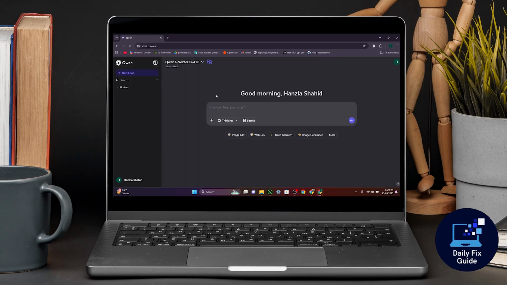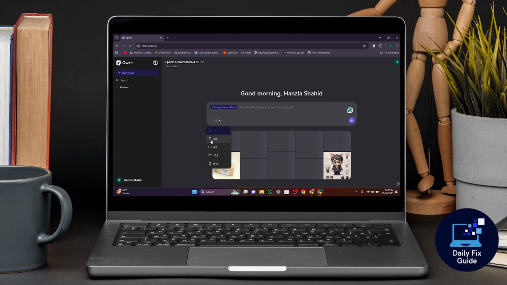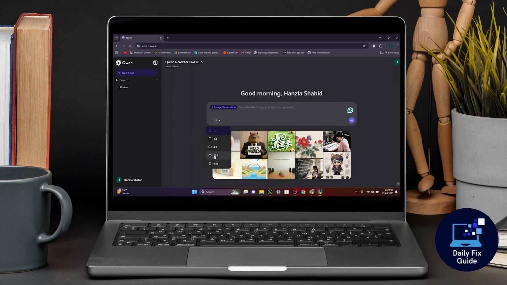It will give you the prompt box on the home page. On the lower side of the prompt box, you will find different options. Here, click on the image generation option. Click on the ratio and you can choose the ratio. Now, you can enter the prompt about how you want to generate an image.